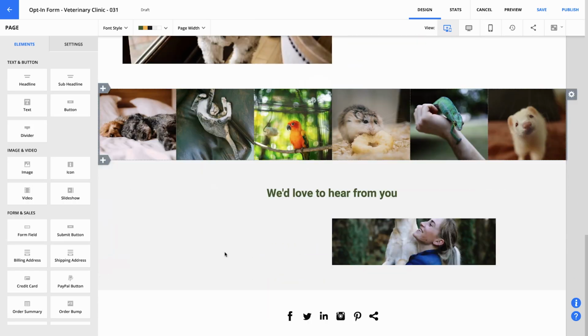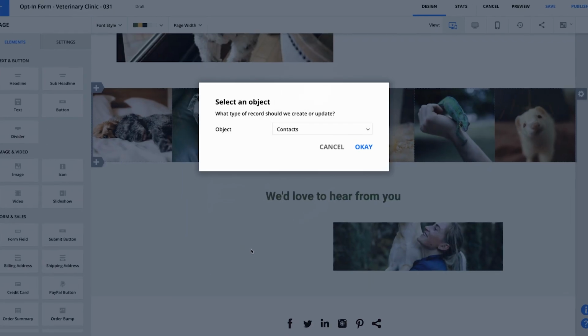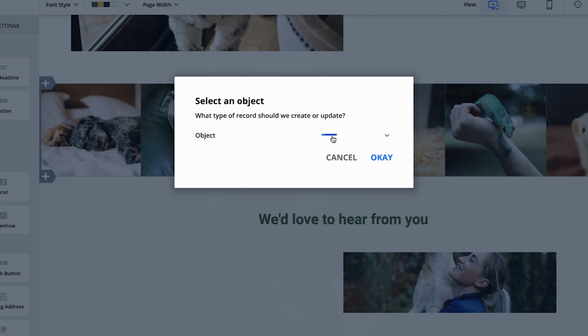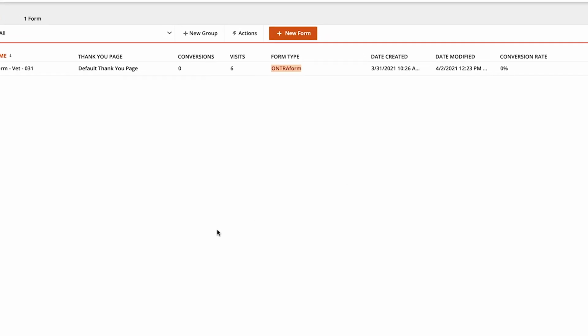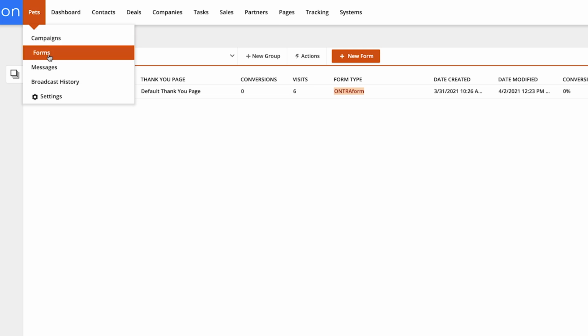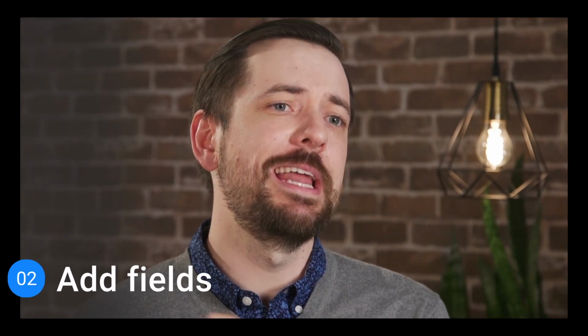Once you've determined which object you're going to build the form in, it's easy to get started. If you're working in Ontraport Pages, you can pick your primary object when you first drop a field onto the page. If you're in Ontraforms, just create the form under the primary object. So, if your object is pets, you'll do that here. Great. Now that we've built the form, it's time to start adding fields to it.